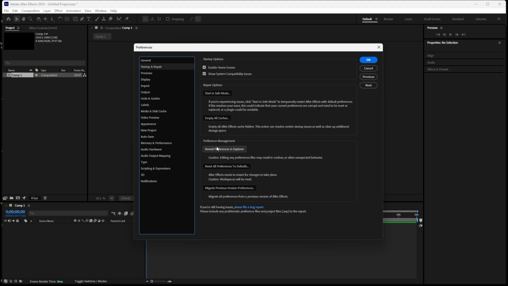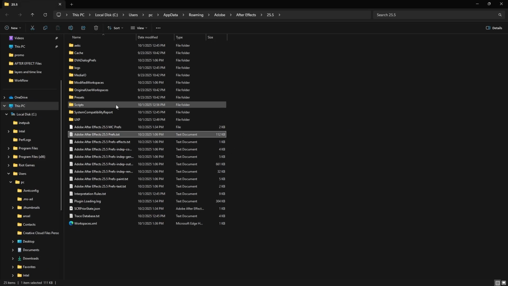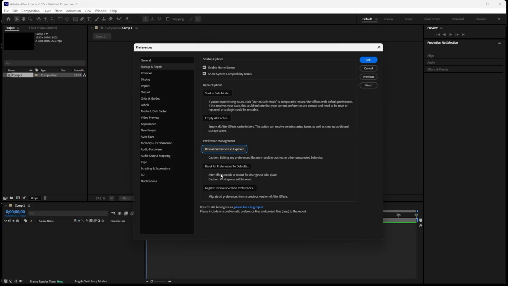And preference management, and reveal preferences in Explorer. So this is the folder. Here we can reveal, that means it shows this one here. I don't want this one. Here is a caution: editing any preferences files may result in crashes or other unexpected behavior, right? So no need to change this one. And reset all preferences to defaults.